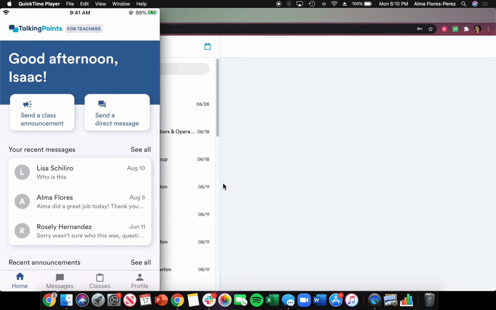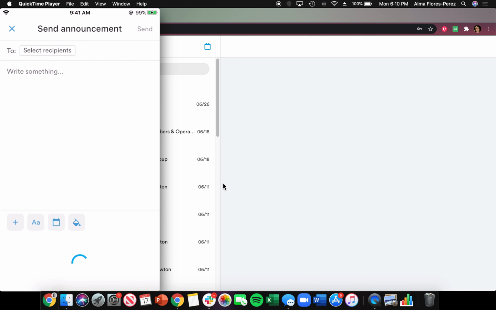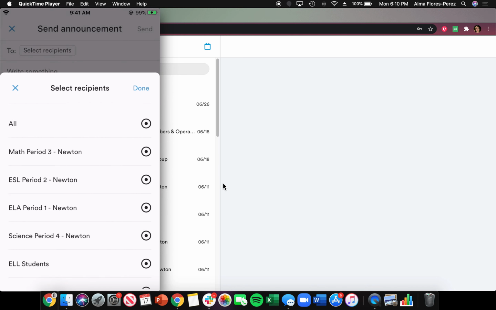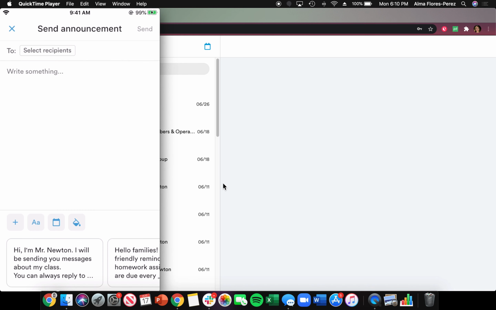Once you're in, you'll be brought immediately into your home screen, and you will have two options appear at the top for sending messages. Again, you can send a class announcement, which is one of those blasts that can be sent to one or more classes. You can send it to all of them or select just a couple. You can type your message as normal. Even though the character counter is not shown here, it still does apply. There is still a limit of 320 characters.